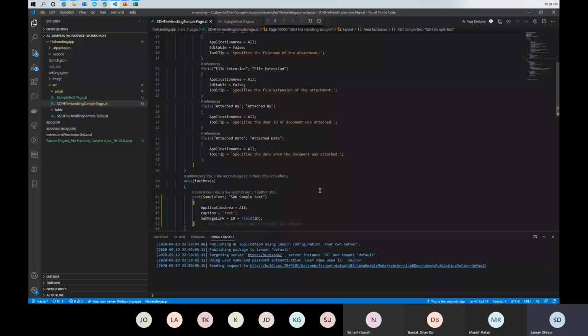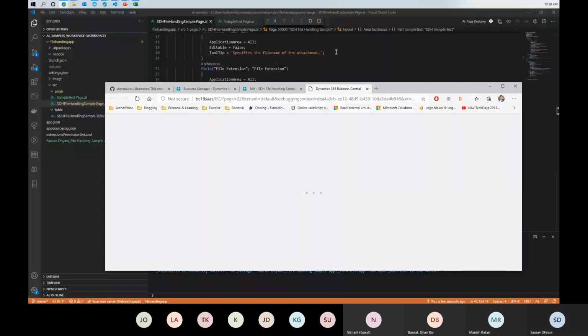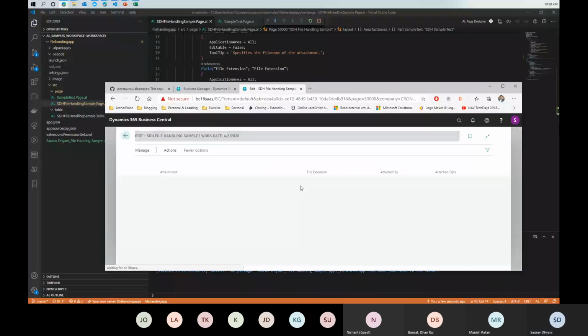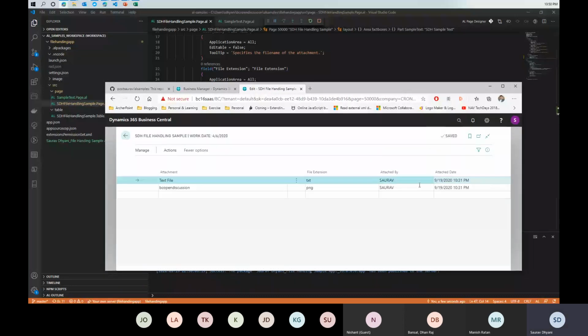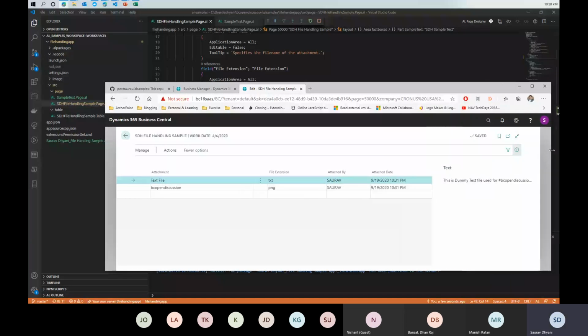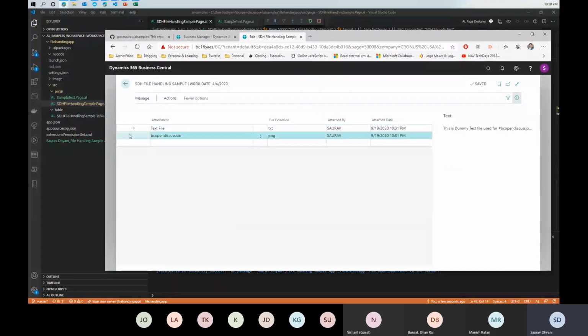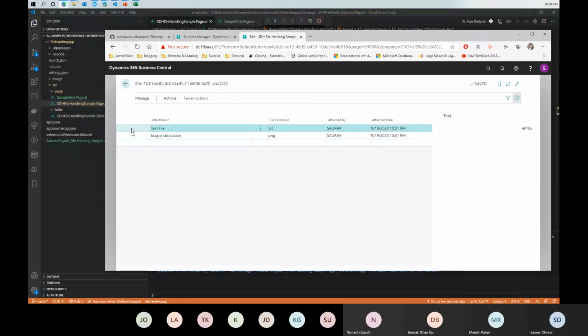So let me publish it and let's see what happens. Okay, why is that not visible on the phone? I haven't enabled it. So you can see the text here on this fact box that we just added, and it only works when it is of type text file. It just says PNG because that's what you can read from that. Otherwise, it reads that this is a dummy text.